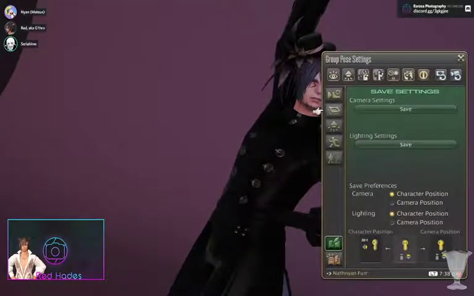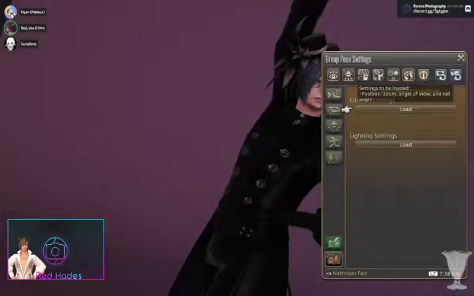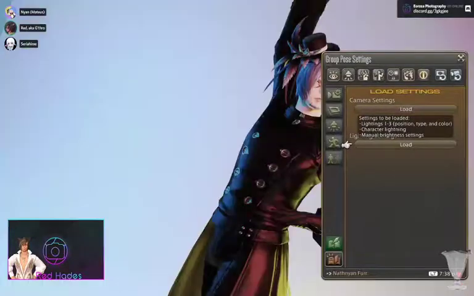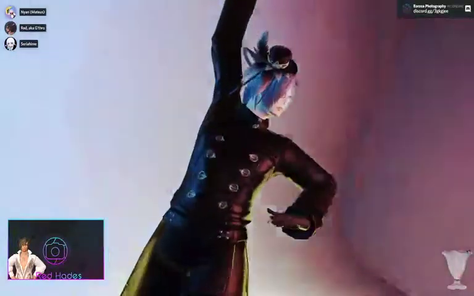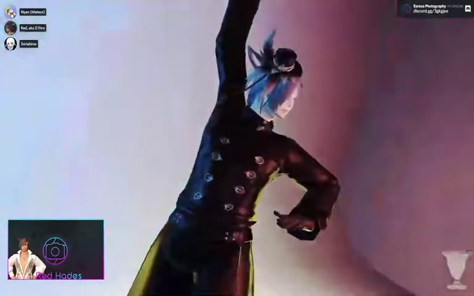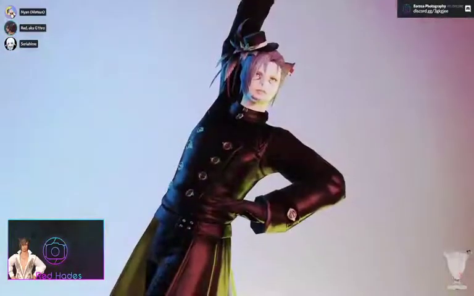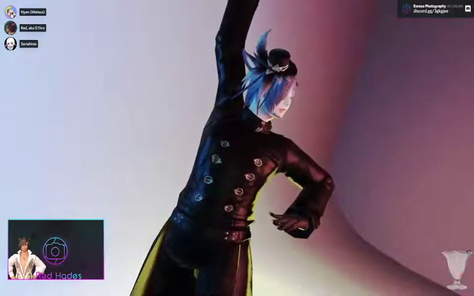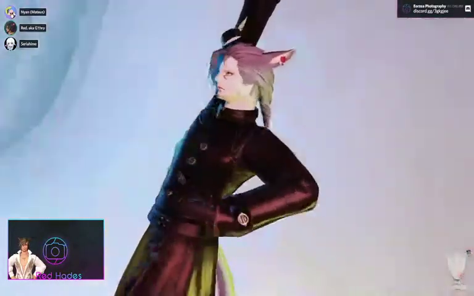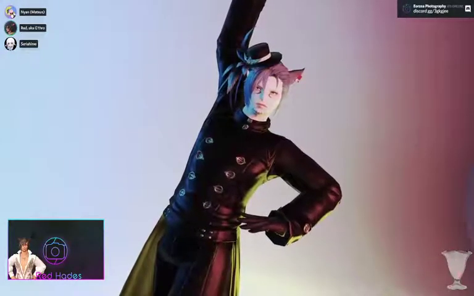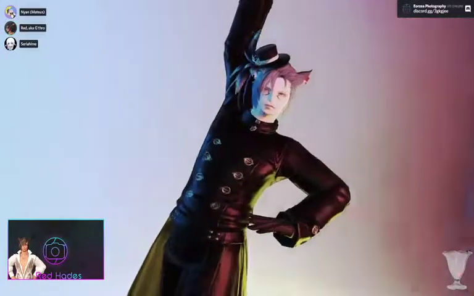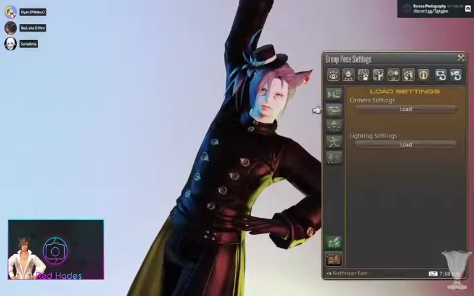Will it do the same thing? It should, I think, apply whatever I did on my character and put it on Nyan when I load it. So load camera like this. There we go. Ooh. See, now this character's position is not exactly the same, but maybe if I control the angle of the head, it's gonna be interesting. Yeah, here we go.